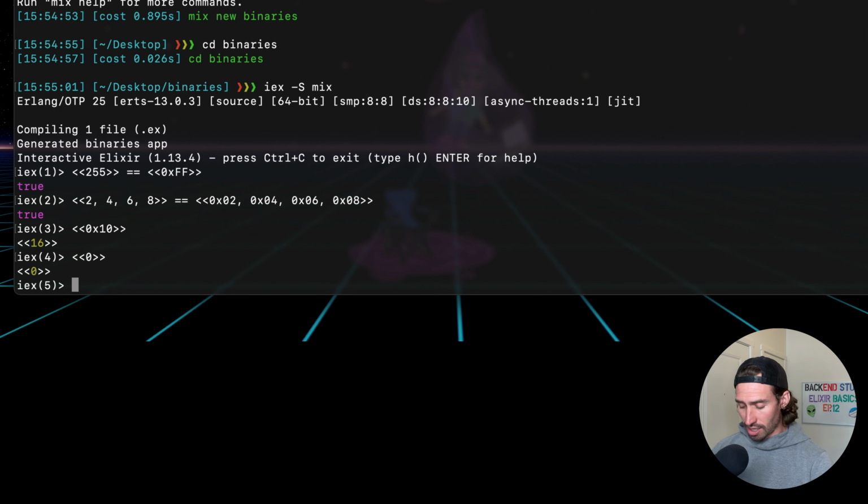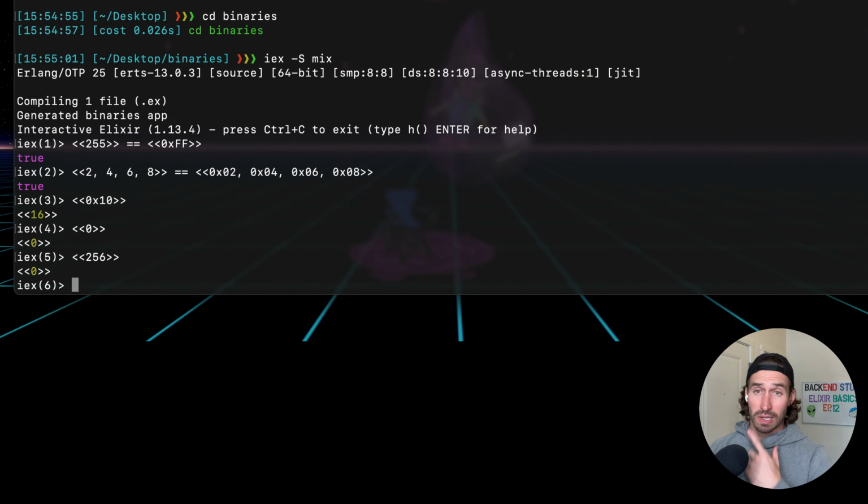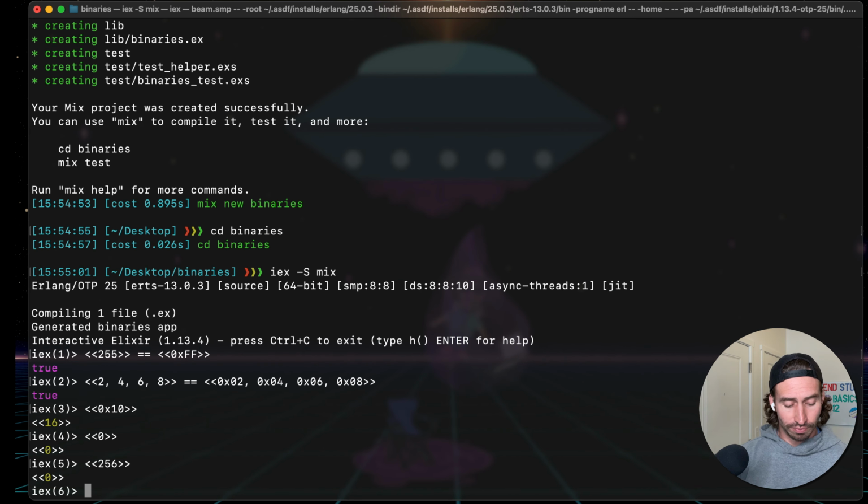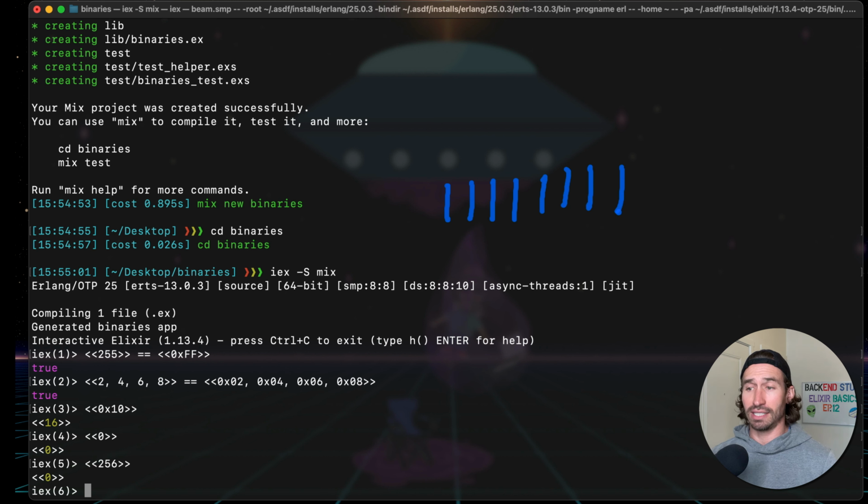So if we did something like double chevron 256, 256 double chevron, and I hit enter right now, we're going to get a 0 back. All right, so what's happening here? I'm going to draw again. Essentially 255 is 8 bits on, right? So 1, 2, 3, 4, 5, 6, 7, 8. That is a full byte, and we're passing in 256. So they're trying to cram an extra bit in there, and that doesn't work.